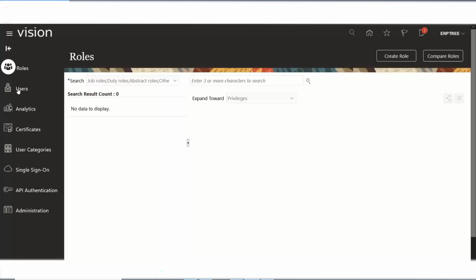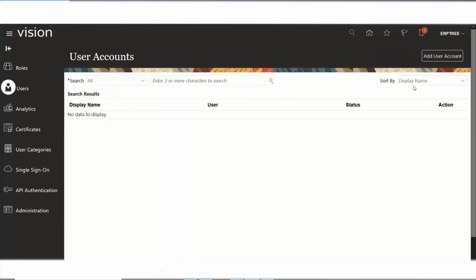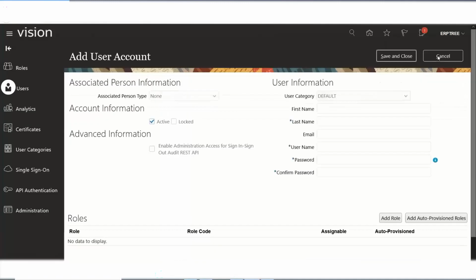Now we are in the security console page. If you want to create the users, yes, you can create from here. That means this ERPTREE user got access to the IT security manager role. Because of that IT security manager role, we are able to access the security console.